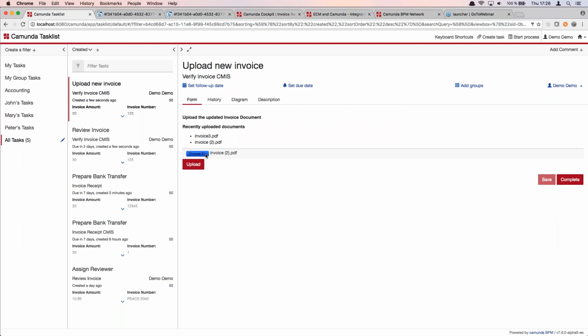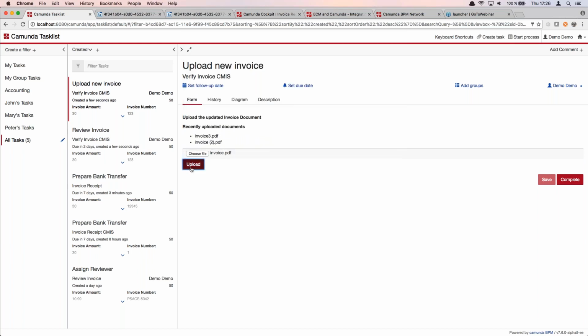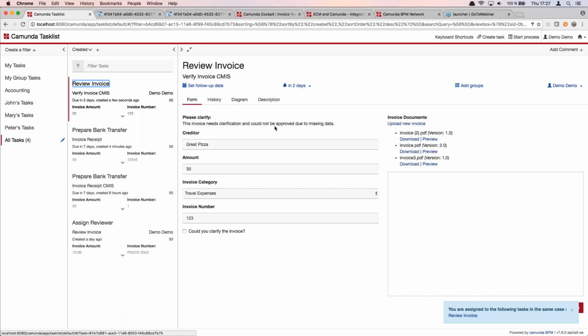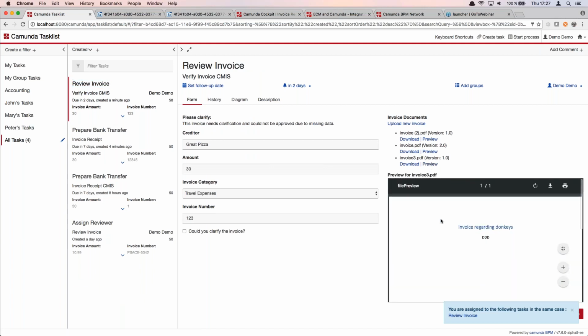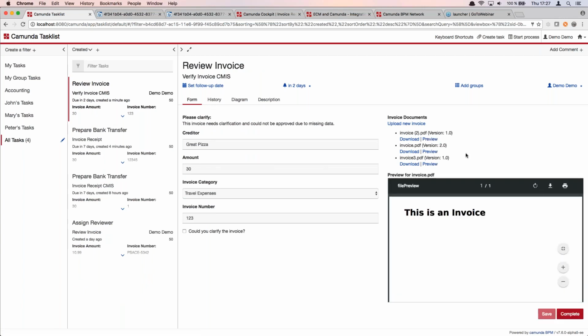Okay. And maybe we also want some versioning. So I'm going to upload another version of the invoice PDF file. And then we're going to complete. Okay. Now we're going to get this task automatically again, review invoice. And here I can now preview the invoice 3 again. I can also preview the other PDFs that I have here.